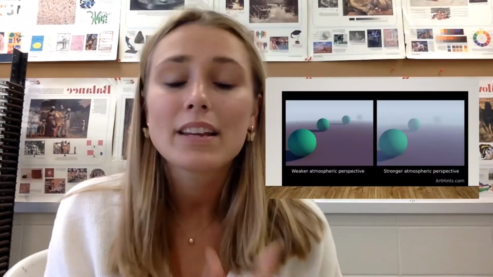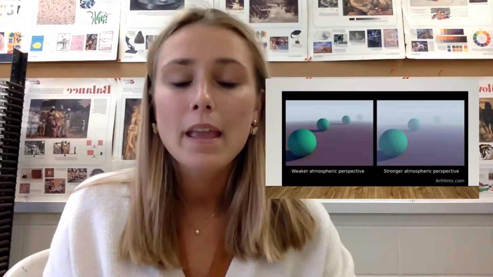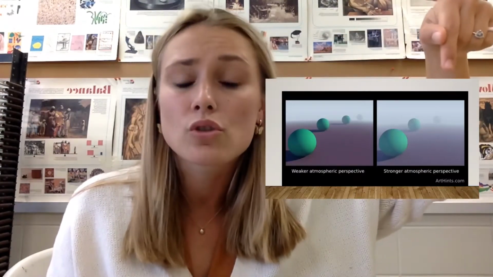All right, and then here I have 2 examples, one of weaker perspective, one of stronger. The reason why this would be considered weaker is because we can still see that little sphere right here. We can still see that off in the distance. This one's considered stronger because it's really over-exaggerated atmospheric perspective and things are really getting lighter off in the distance.